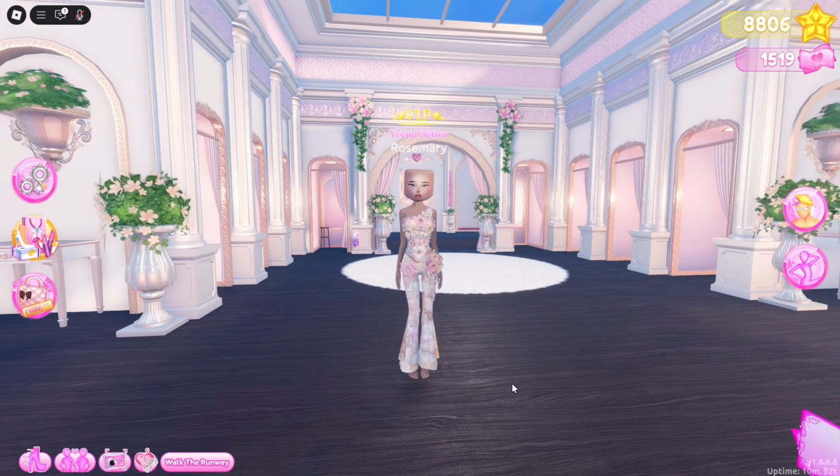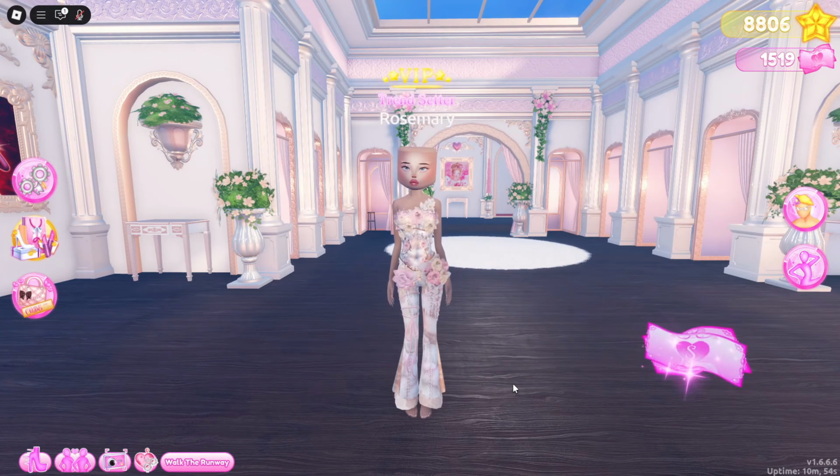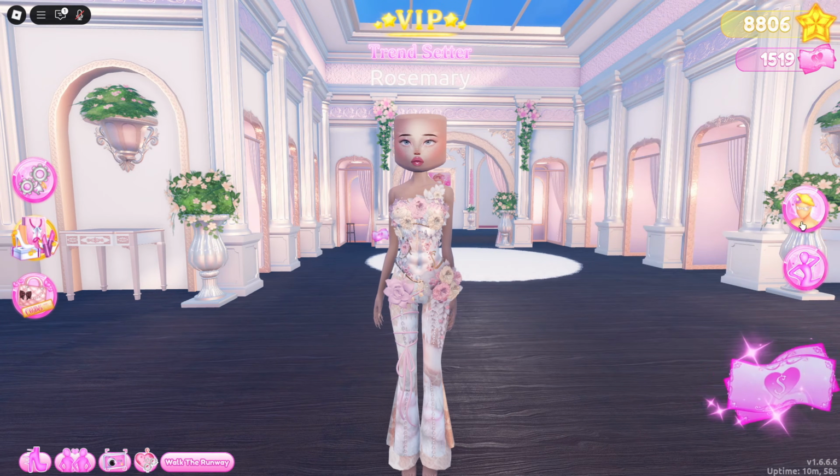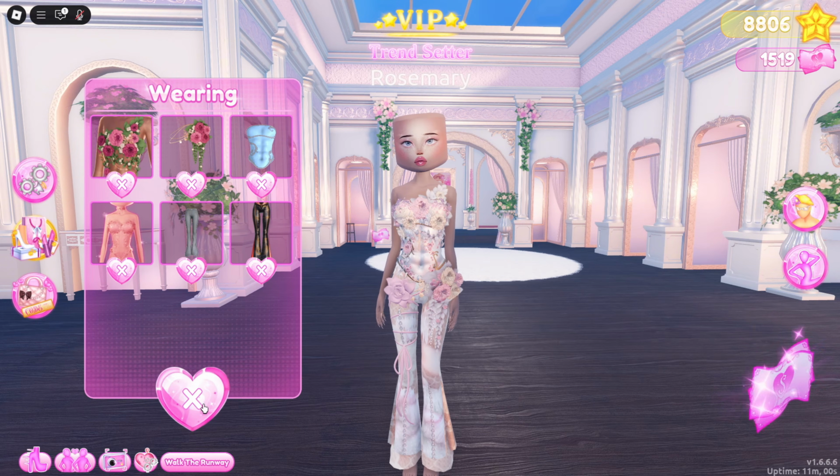Okay, so we are done coloring. This is how it turned out. It's actually really pretty. I actually really like this. So this is what it looks like layering a few more items.